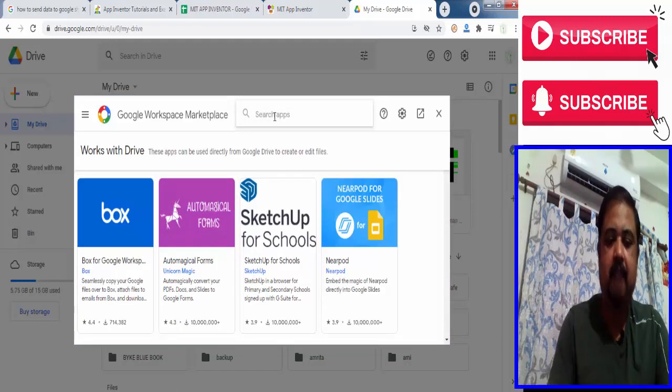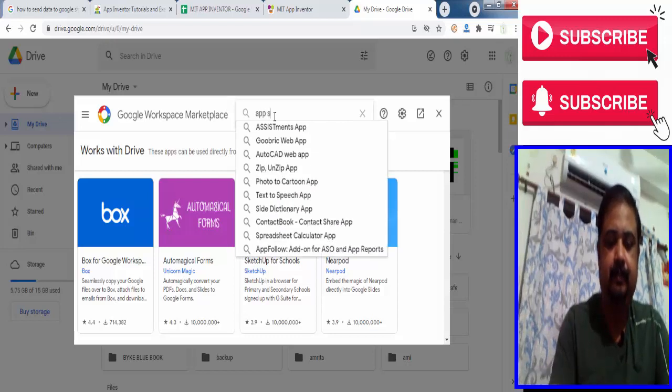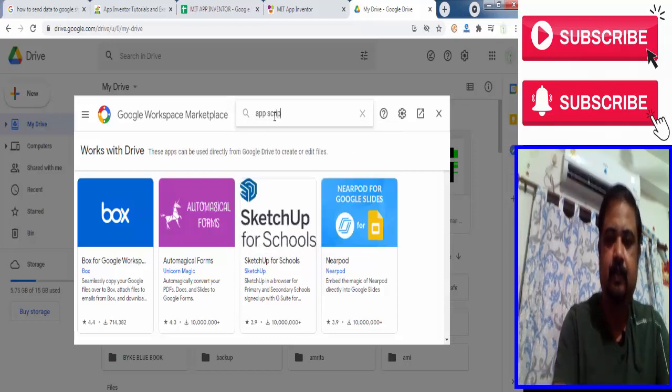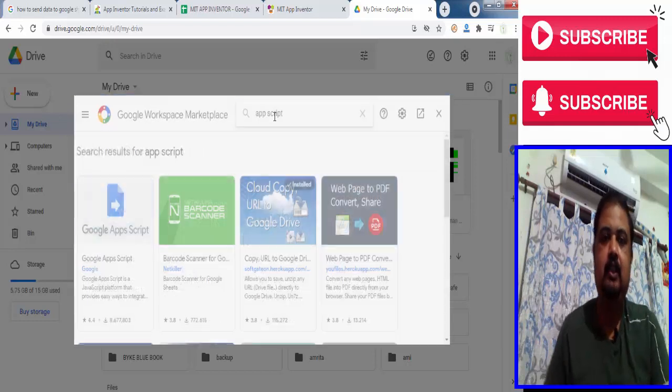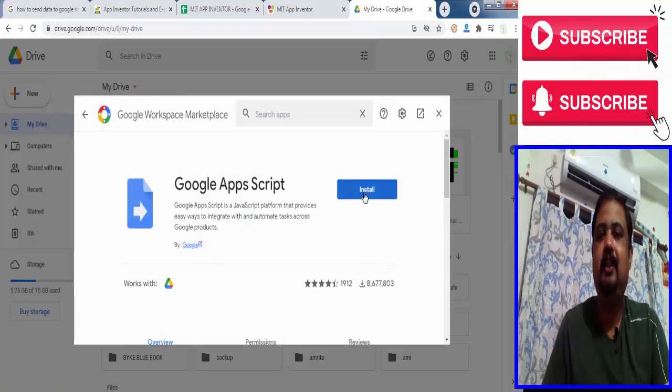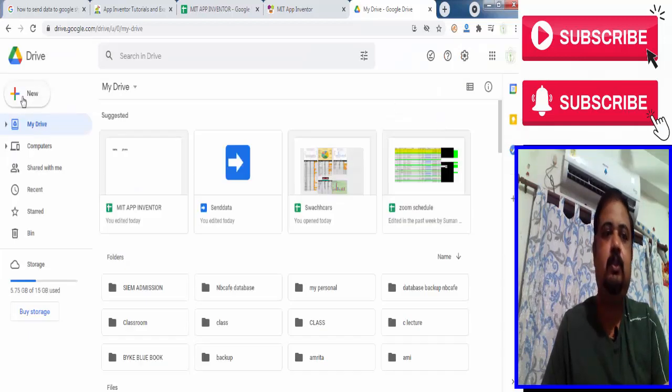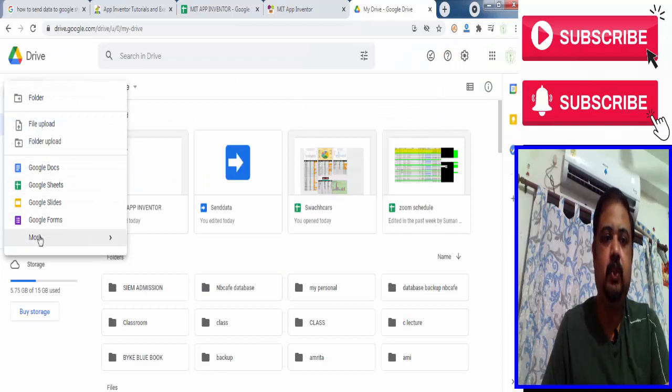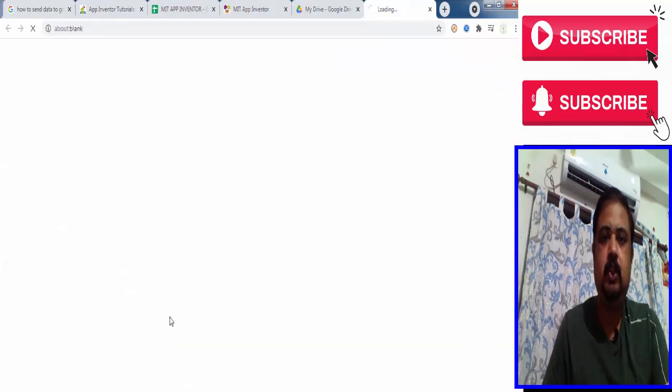You write Apps Script and press enter. See, Google Apps Script will come, and press the Install button. Because I have already installed that, I am not going to install it again. But if you do not find it in the More section, then you have to install it, and it will come automatically. So we finally move to More and go to Google Apps Script.